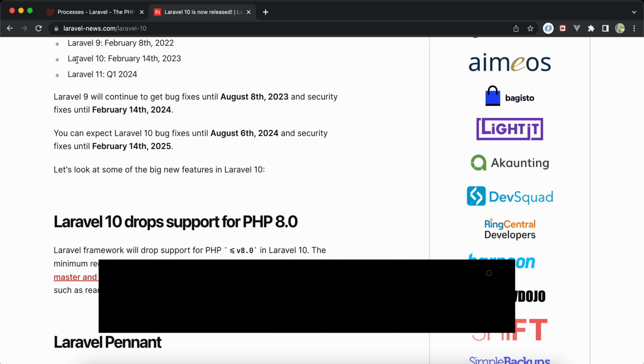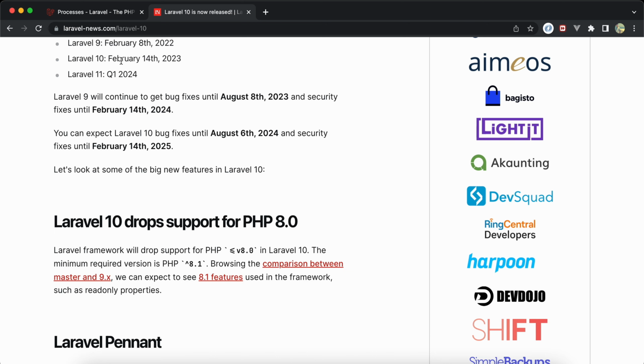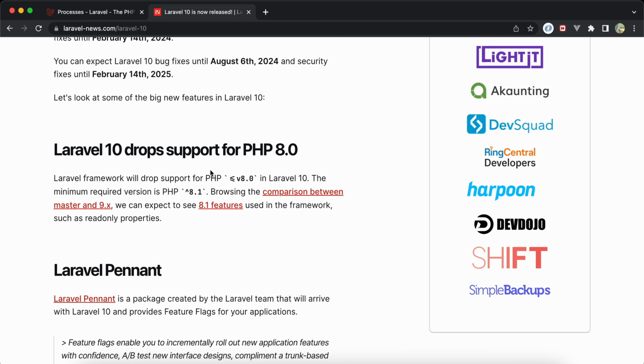As you can see here, Laravel 10 was released on February 14th. Security support for Laravel 10 will last until February 14, 2025, and bug fixes will last for a year, until August 2024. So let's start. The first thing: if you want to run Laravel 10, the minimum PHP version is 8.1, right? As you can see here, they dropped support for PHP 8.